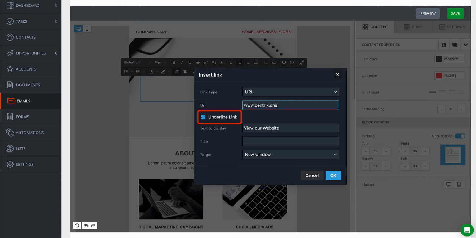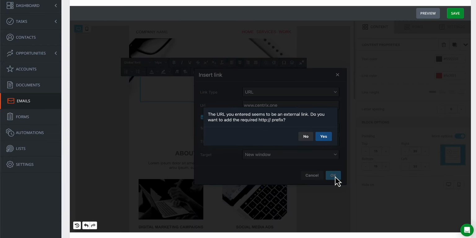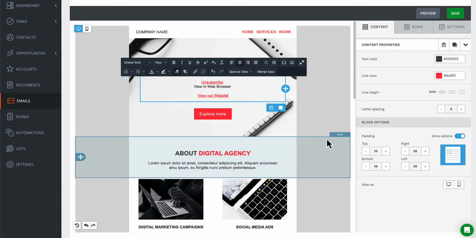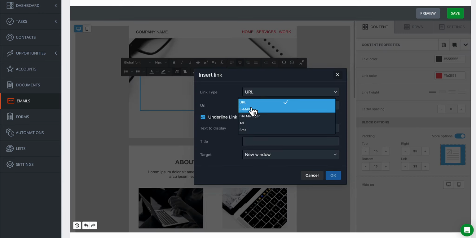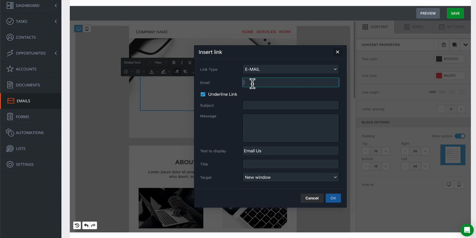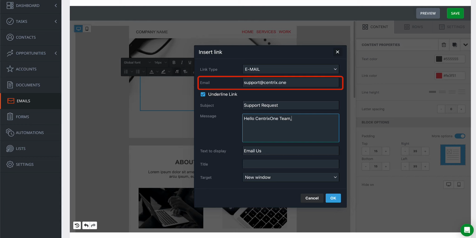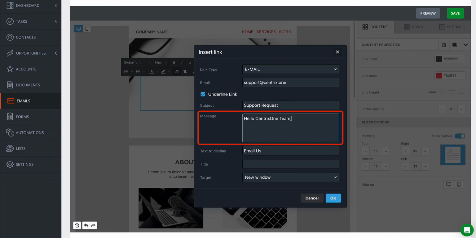Here we can choose to underline the link and have the link open in a new window. And the system adds an HTTP prefix to the link. For an email link, choose email as the link type. Then, enter the email to whom we wish to send this question. We can also determine what the subject line will be, as well as the text to start the message. Now when this link is clicked, the person's system email will open, with the email address, subject line, and greeting already set up.